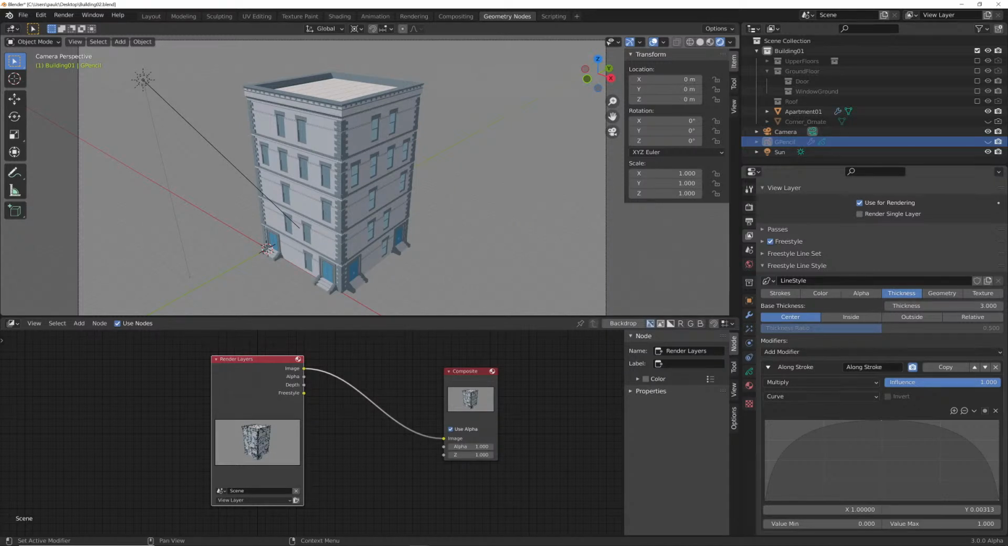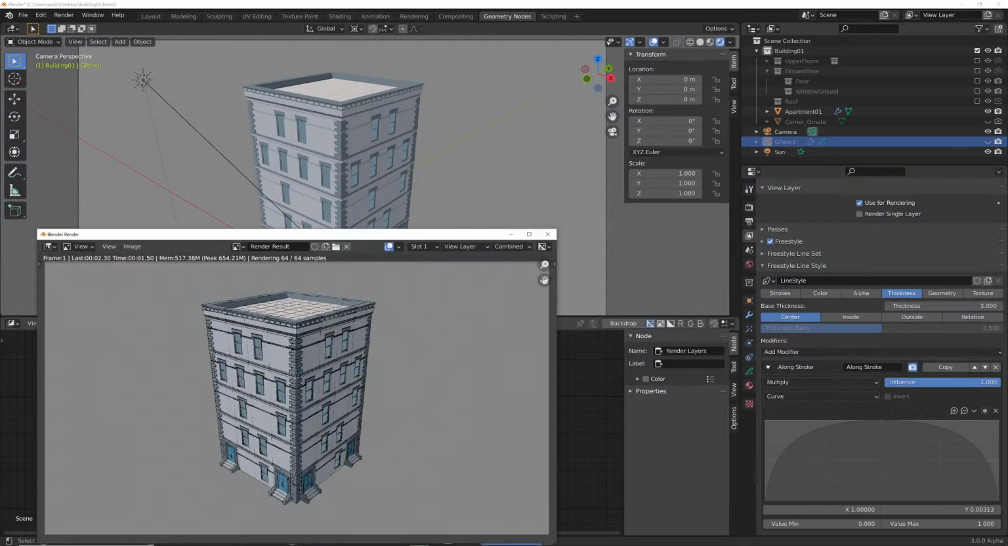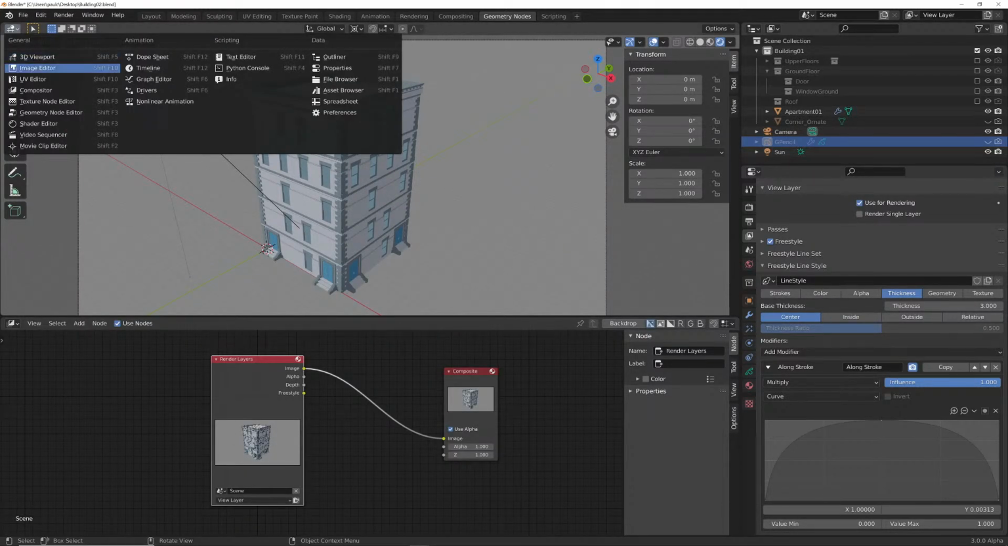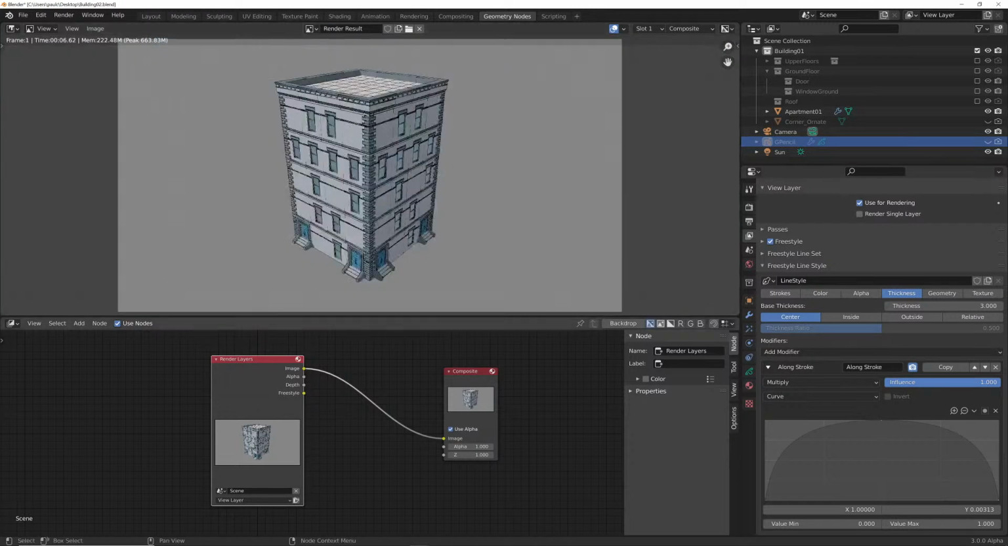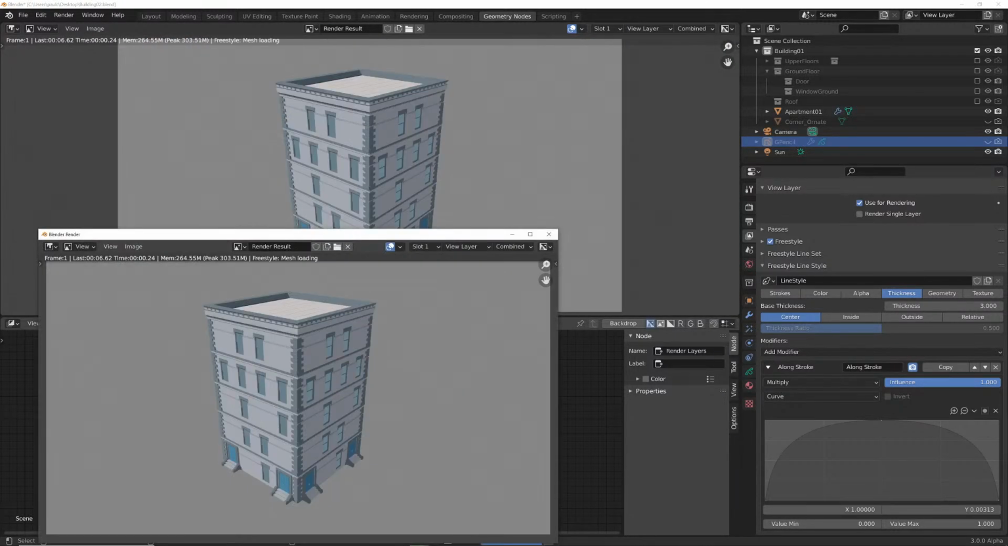So with just that modifier on, if I do a quick render here, let's see what happens. Freestyle map, come on, you super awesome computer. That's just, oh, that's right. I've got to get an image editor there. I'm going to get render result. Yes, it's rendering both. Let's do this one more time.